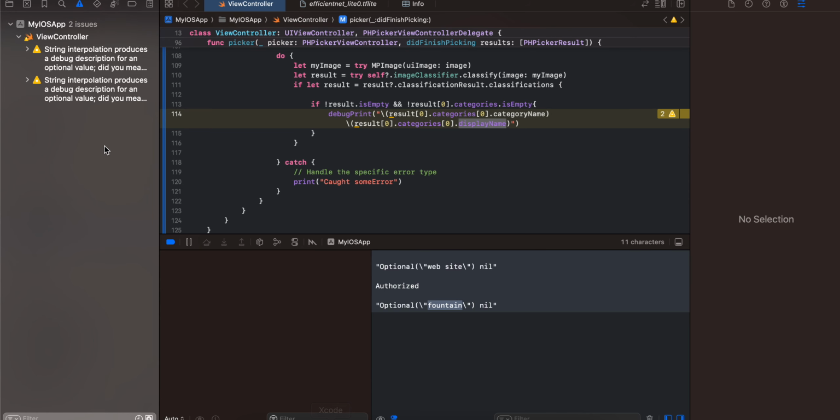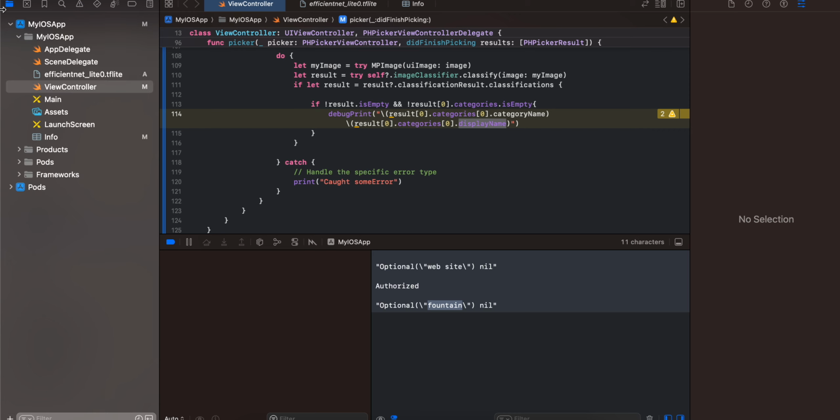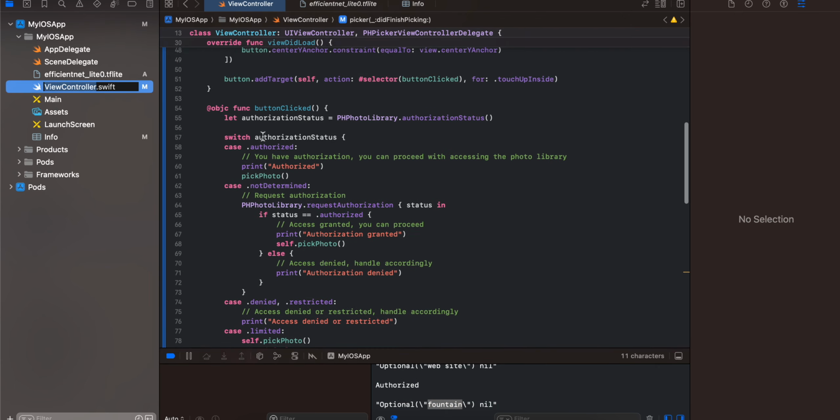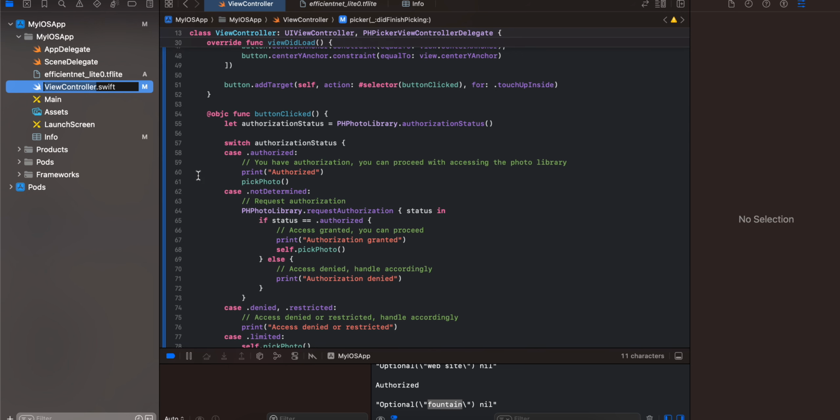Once you download the model, go to your native iOS project and just drag and drop that model. Here you can see I have dragged and dropped that model, efficientnet_lite0.tflite.